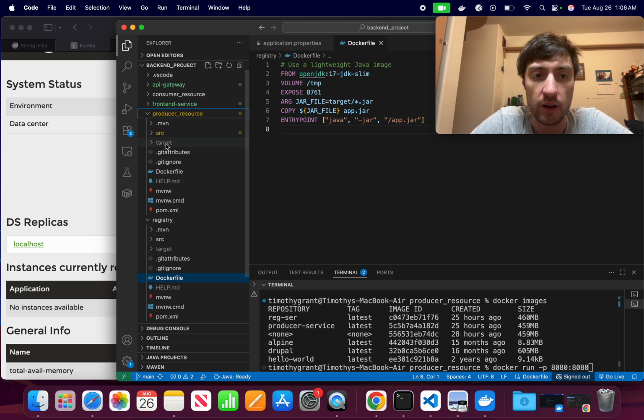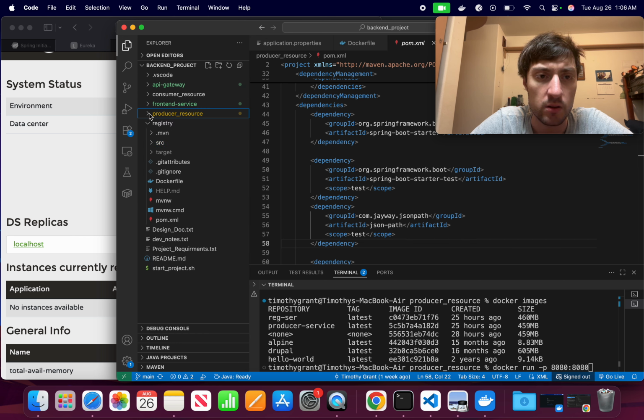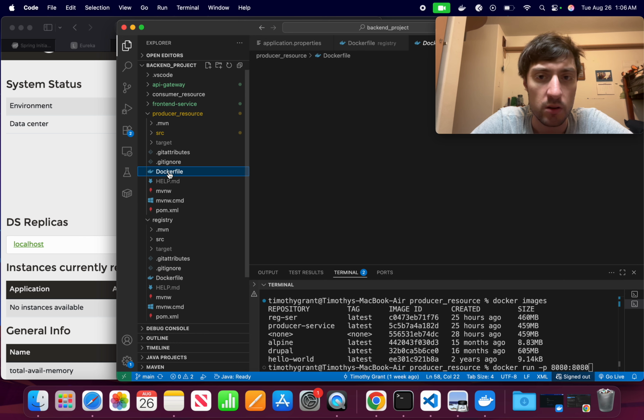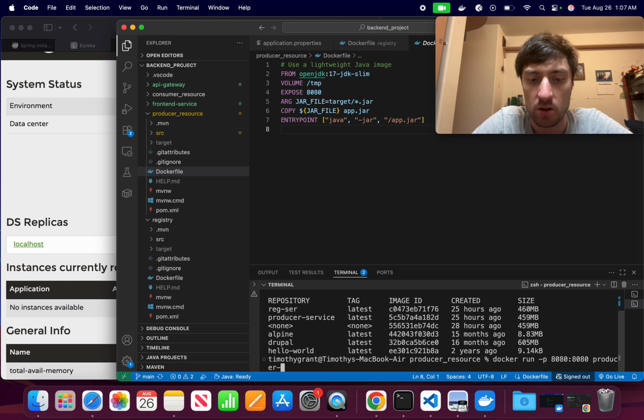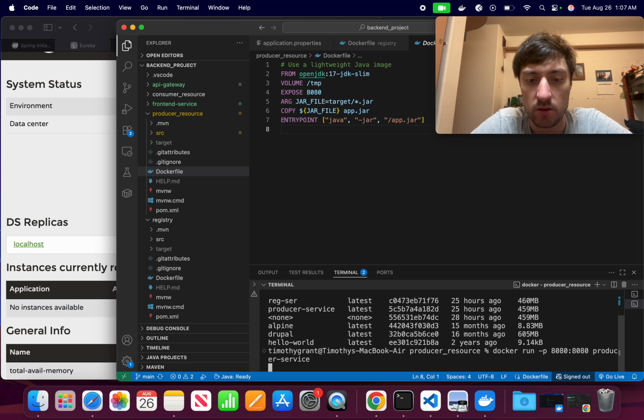Let me verify that real fast. Docker file with 8080, yeah, okay. And then the image name that I want to start: producer service, okay.